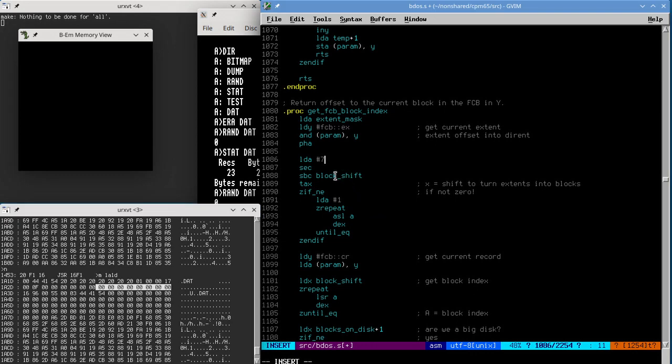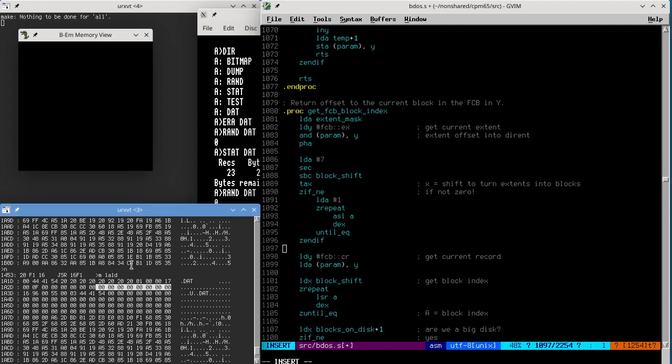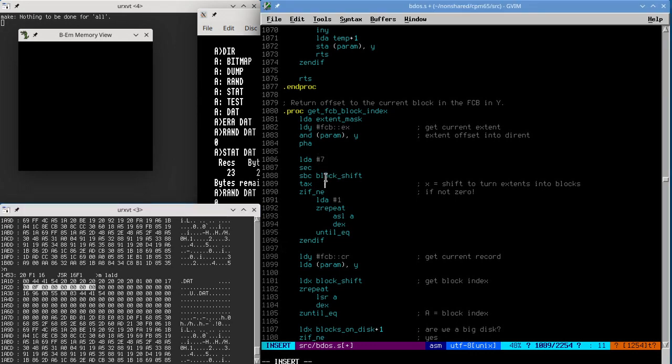This is the kind of math stuff I am very bad at. Can you tell? Okay, so there are four. Oh, wait a minute, that's not a shift, this is an index. 7 minus 3 gives us the 4 we want.